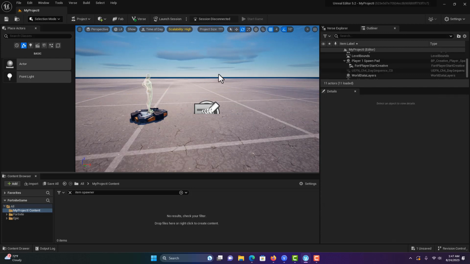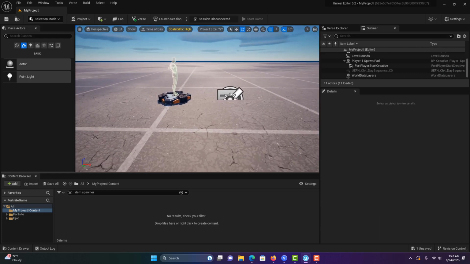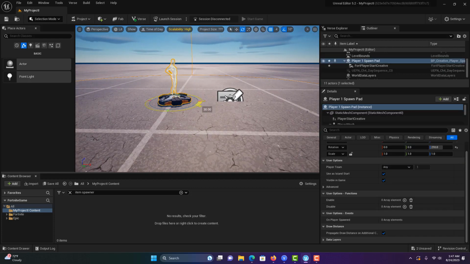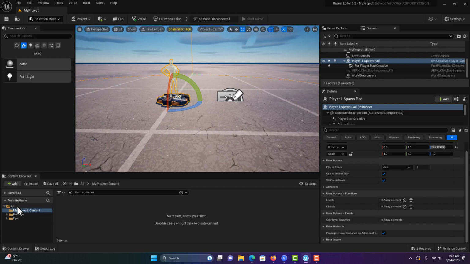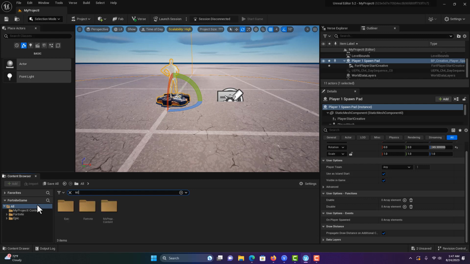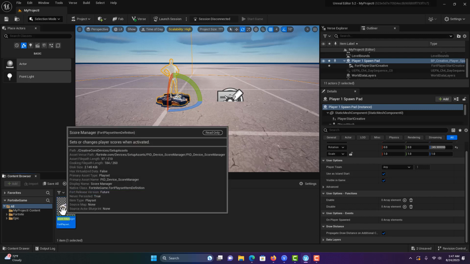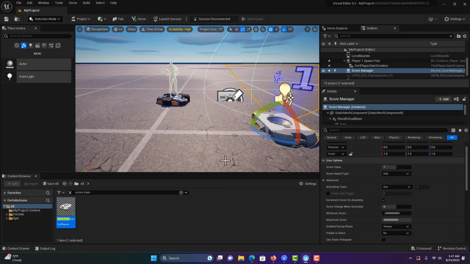So I'm just going to delete the second spawner here. This is just a basic blank level, and I'm going to turn this spawner more this way. To get started, we're going to go into the All folder and make sure we're on the top level. Then we're just going to search for Score Manager, and there it is right there. We're just going to drag it onto the scene.